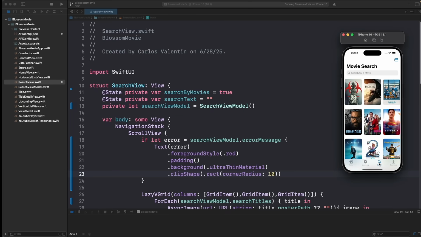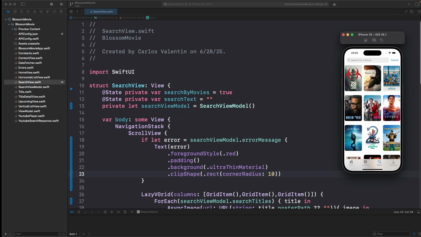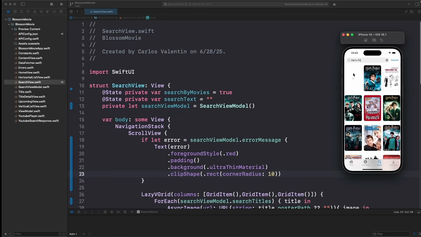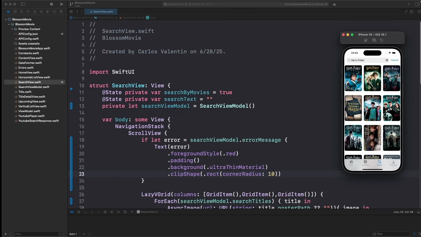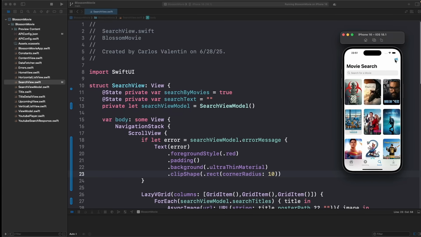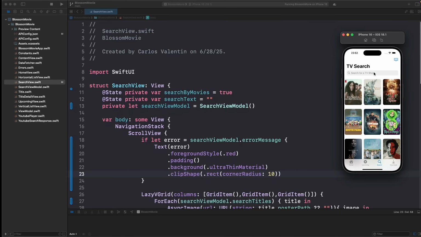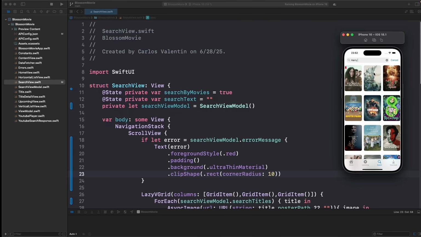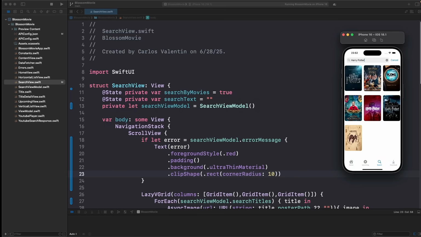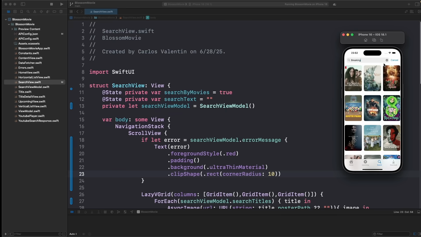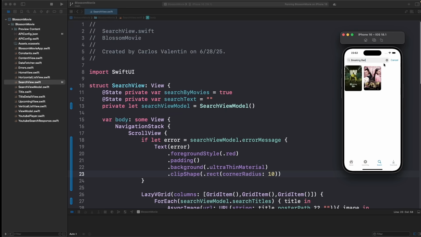Nice. Our grid view populates with default titles. I'll try to search Harry Potter. Good stuff. Let's cancel, and some default movies pop back up. Toggle for a TV show. Harry Potter now returns TV shows. I'll search instead for one of my favorite TV shows, Breaking Bad. There it is.